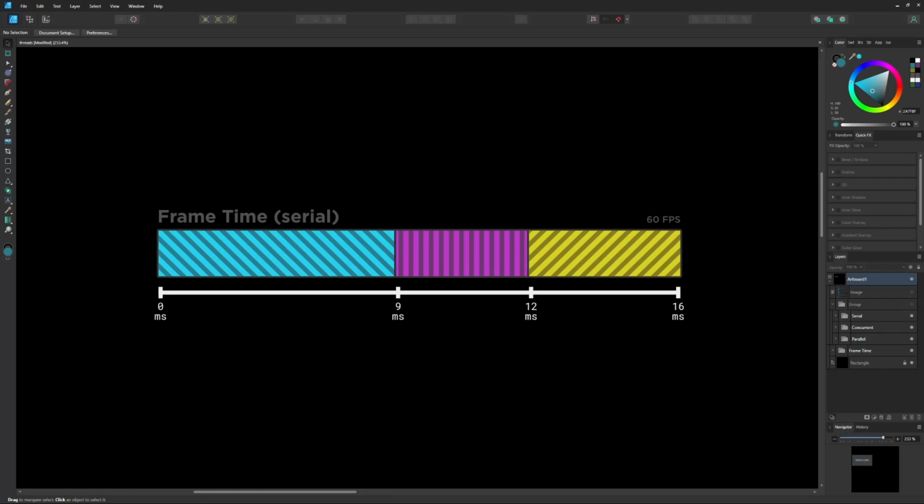Yeah, so this is what a frame might look like for jobs that are running in serial or synchronously. So, for example, this first process could be the rendering job. The middle one could be like physics calculations, and maybe the last one is just some other calculations. And you can see I labeled 60 frames per second, and then I just added a couple of timestamps, so 0 milliseconds, 9, 12, and then 16.